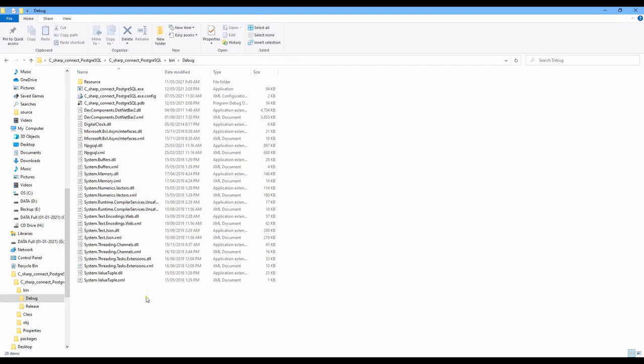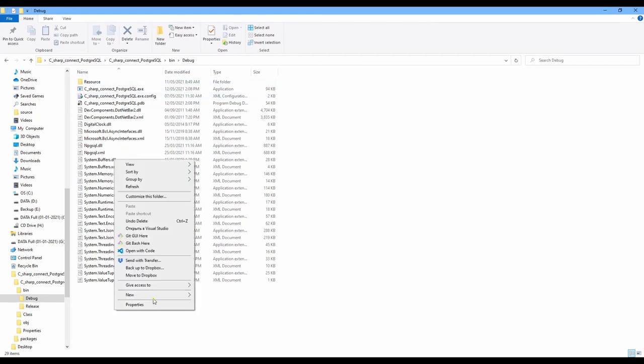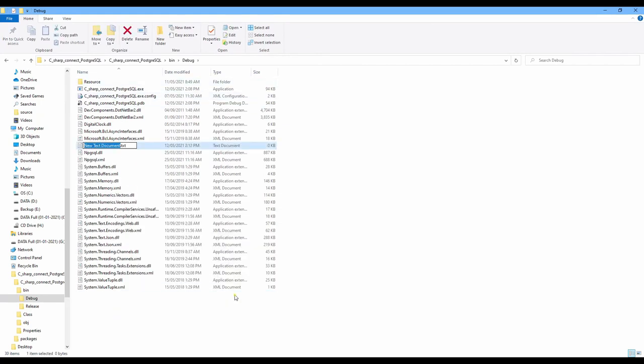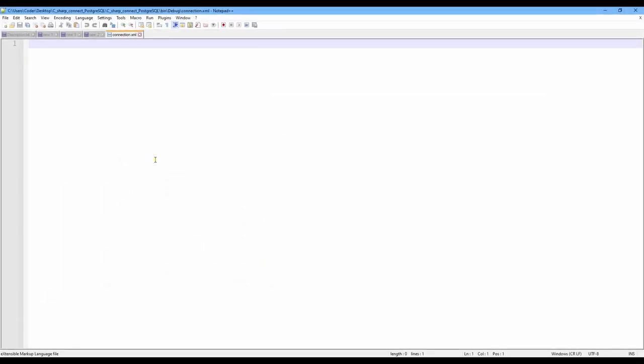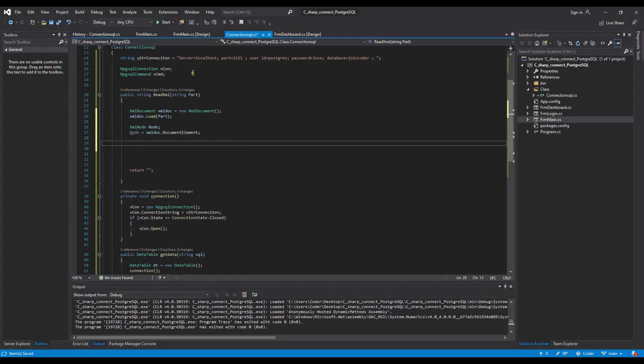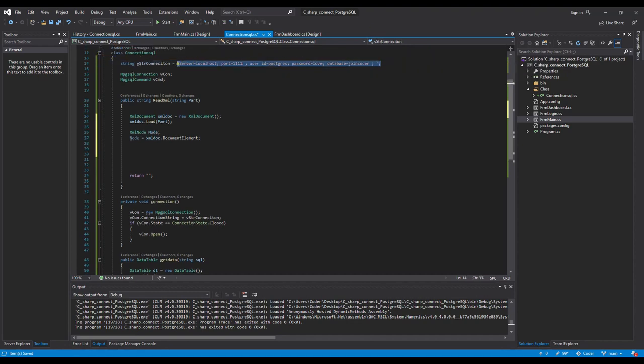Okay, next, let's create an HTML file. Let's create a new HTML file. I will keep it in here, and I will write the name connection.html. Okay, so what do we need to write? I will move to this, and we need the server name, port, users, password, and database. Let me copy here.